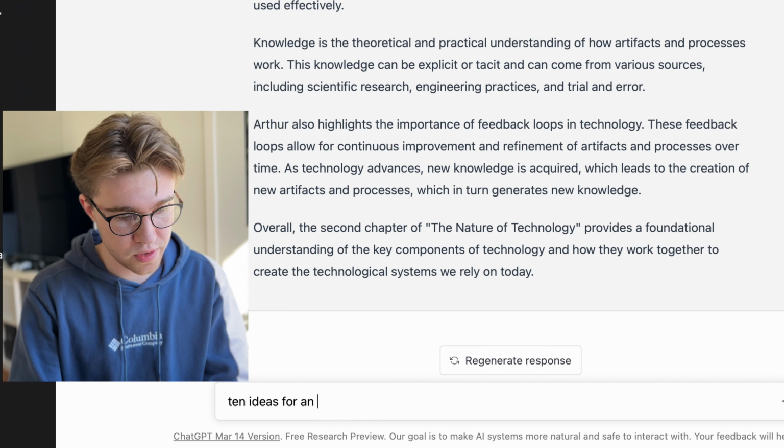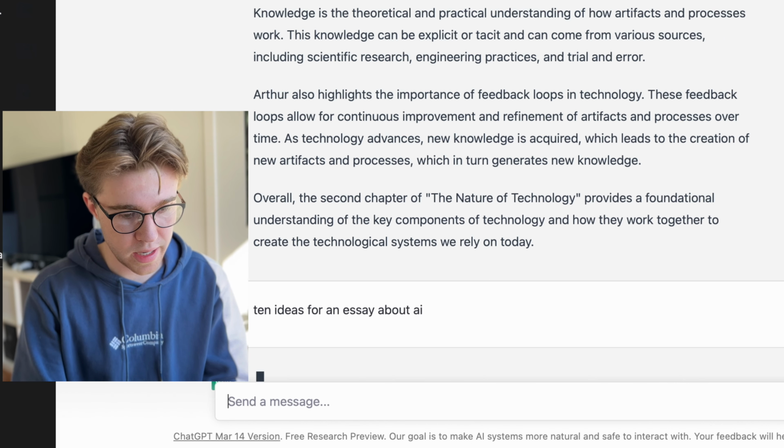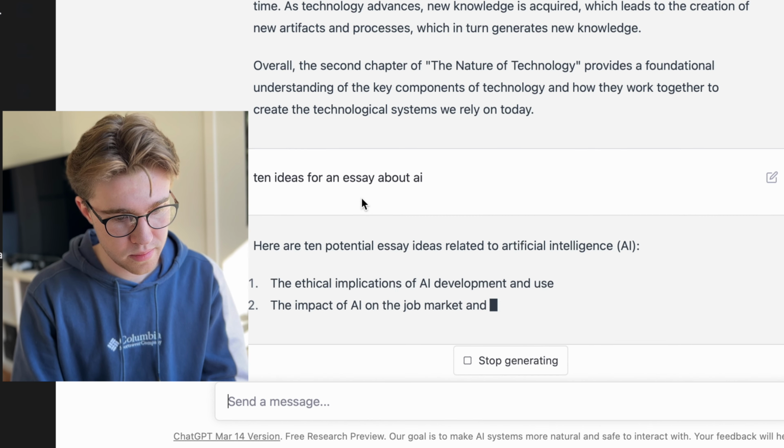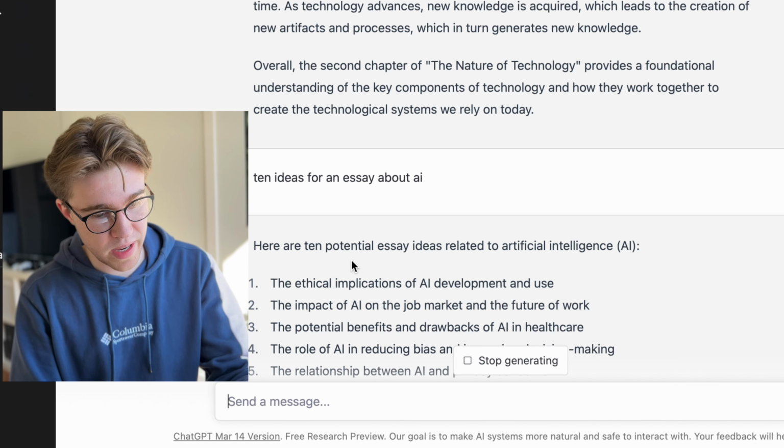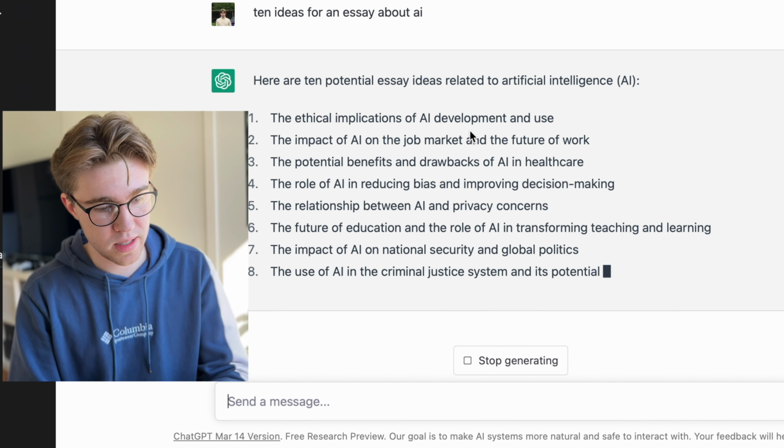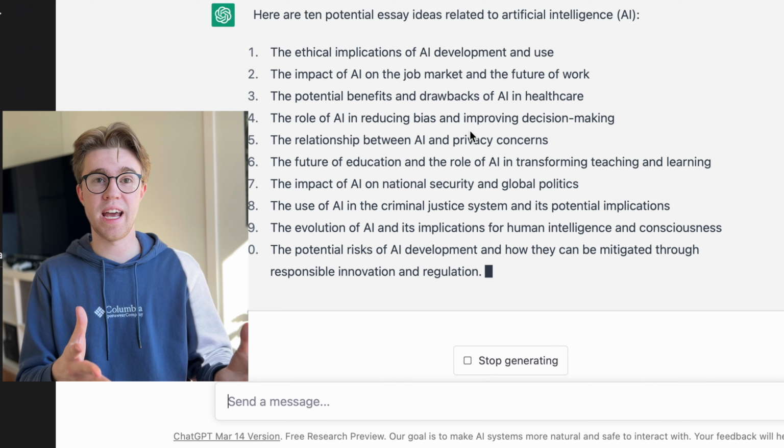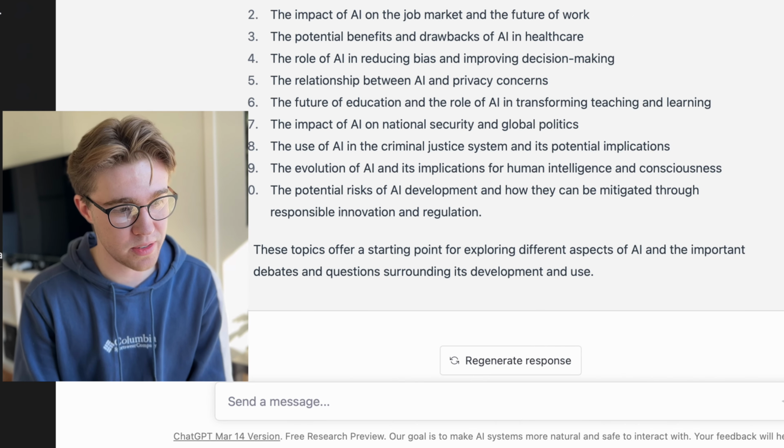It's also creative. For example, 10 ideas for an essay about AI. First, ethical implications of AI, impact of AI on the job market. And there you go, you've literally got 10 ideas for your essay now. It's incredible, it's so good.